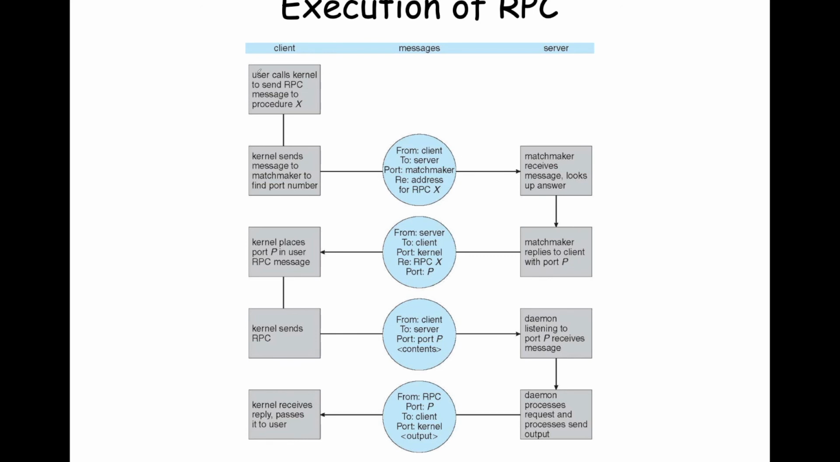So the user calls into the kernel to send an RPC message for some procedure. It's identified by name, and the kernel sends this message to the matchmaker using a standard port number for the matchmaker service on the destination server. So you have your message from the client to the server. Those are the addresses. It knows what port to use for the matchmaker, and it's asking, give me the address of who I should contact for this particular procedure call for X. So the matchmaker gets this information, unpacks it, looks up the answer, and says, aha, you want to use this port number P when you want to execute that procedure call for procedure X.